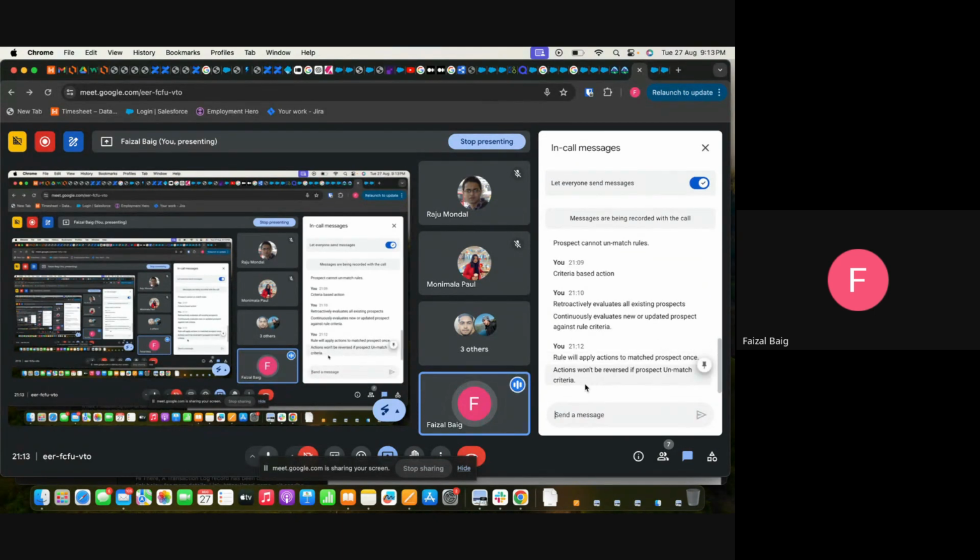So Raju, the last pointer is the answer to your question. That action won't be reversed if the prospect no longer matches the criteria. An automation rule is a rule where if a certain criteria has been met, the prospect will be transferred to the action we are taking, but it's irreversible. If we want to undo that, we have to perform a separate automation or do it manually.